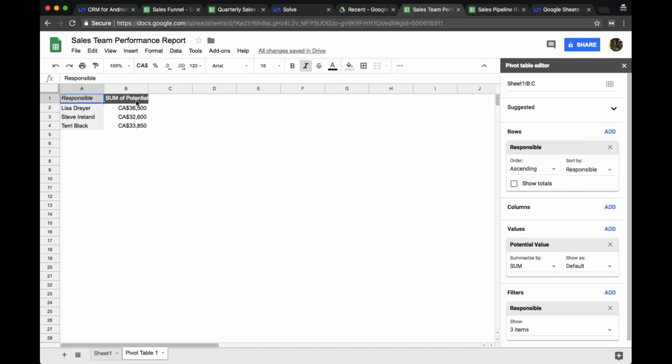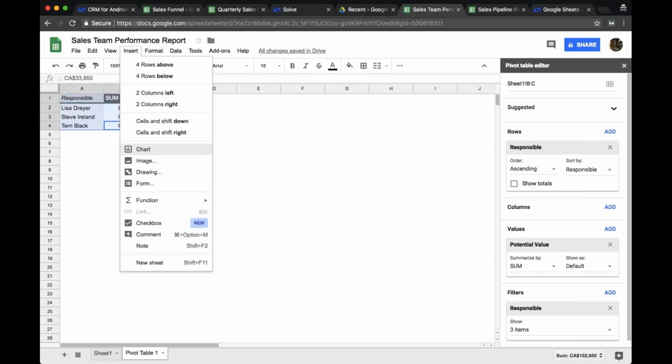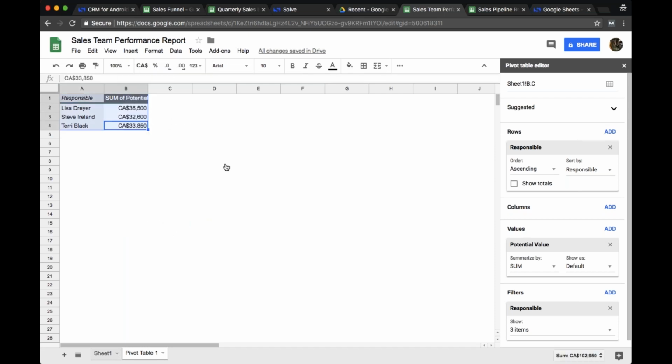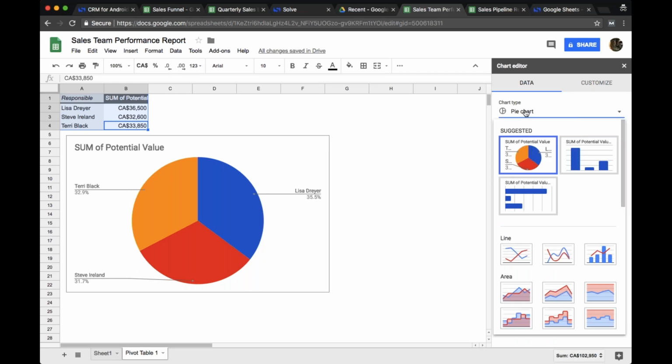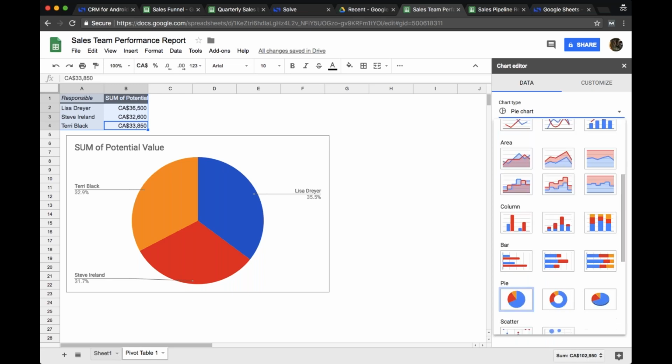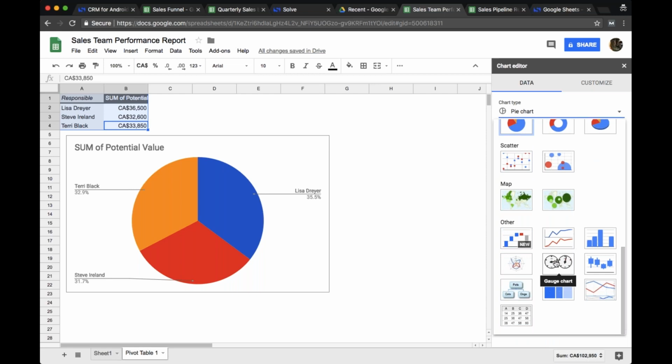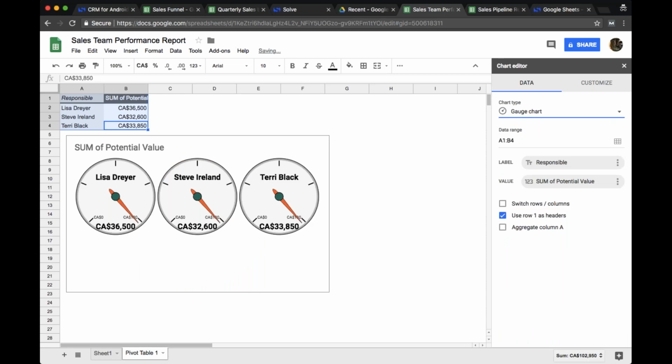I'm ready to create a visual representation of this, so let's go ahead and highlight all this data. I'm going to go ahead and go to Insert and select the chart option to drop it right here in my sheet. Boom. Of course, it's going to drop it how it suggests. Here's a pie chart. We can summarize this however we want, and I want to use a special type of chart today. I want to use a gauge chart. So just tap where it says Chart Type, scroll down until you find the gauge chart, and select that. Now the gauge chart helps me see exactly where everybody is in the sales process.